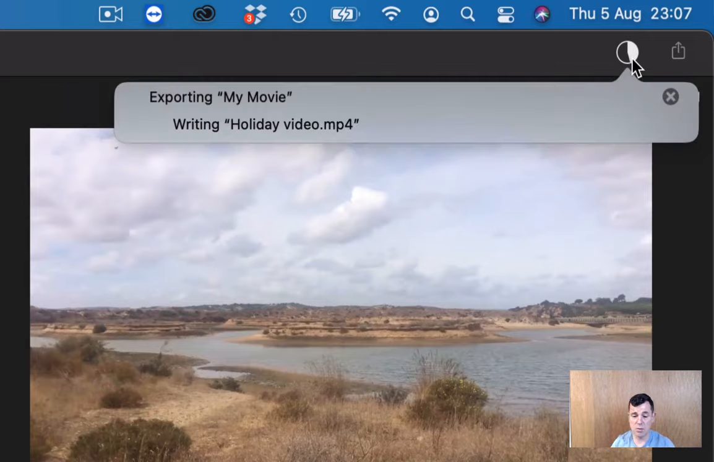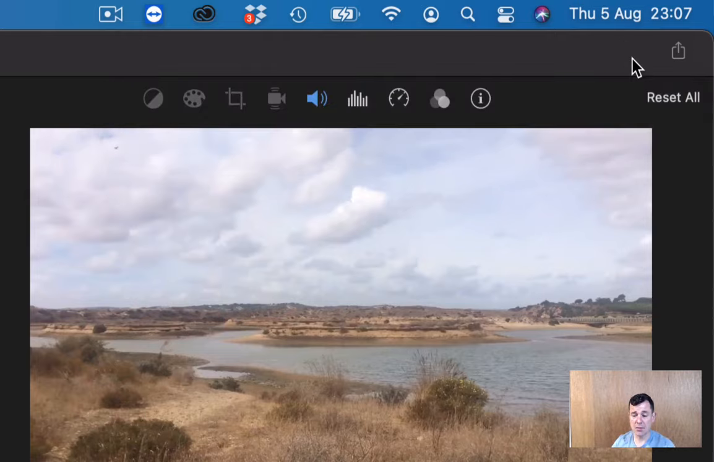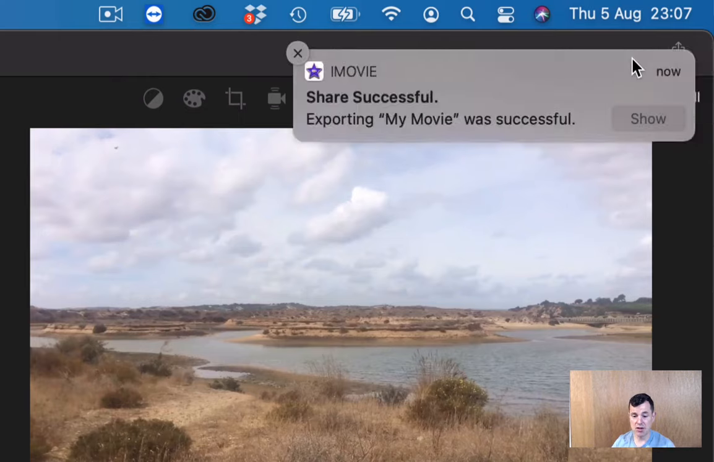You can see now it's showing me. If I click on it, it'll show me what's going on. It's exporting it. It's halfway there. This isn't, as I say, it's a new MacBook, so it's doing it very quick. The older the MacBook or the better the footage, the longer that will take.